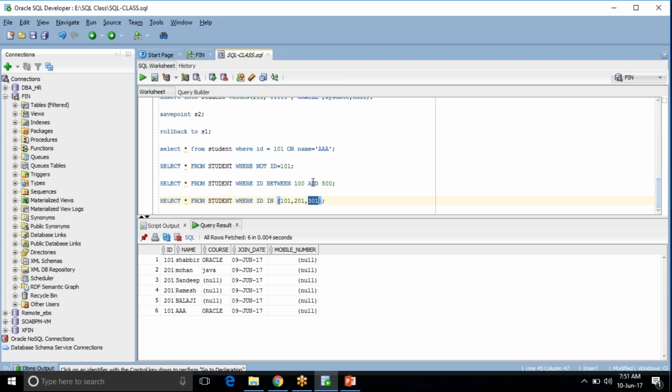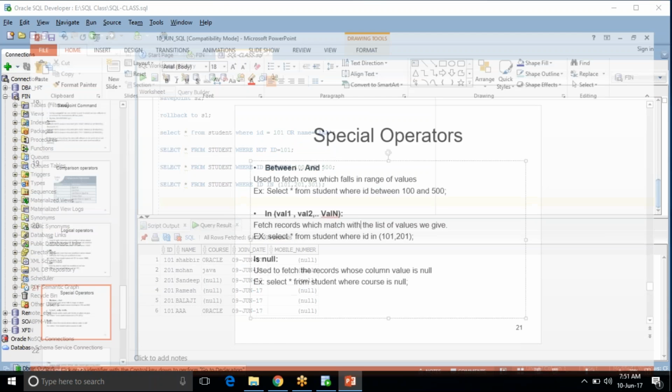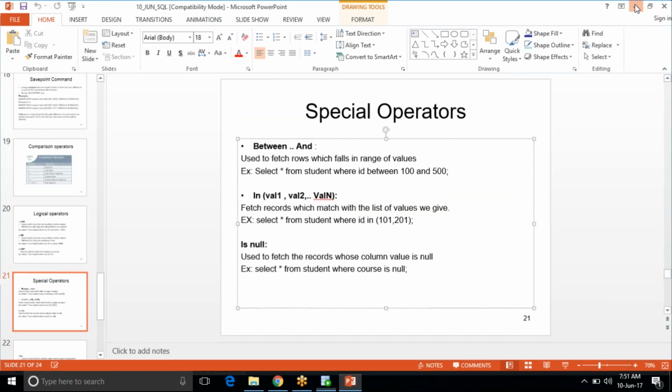Between works for a range. From 100 to 500, if it is any value like 101, 102, 104, 201, 202, it will pick any record between when we use between. Whereas IN will pick only particular values. For 101 only it will work, 201 only it will work, 301 only it will work. So it is the list of values you give. So that is the IN operator, and the next one is null.